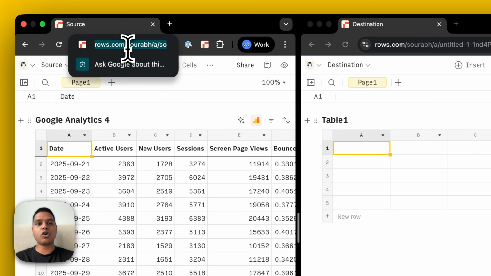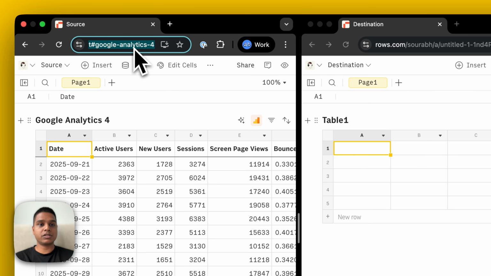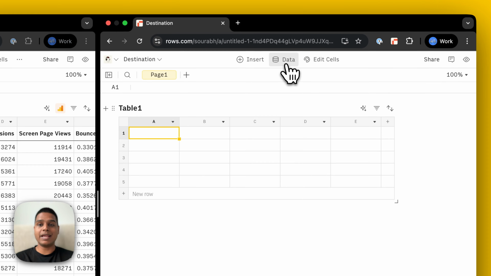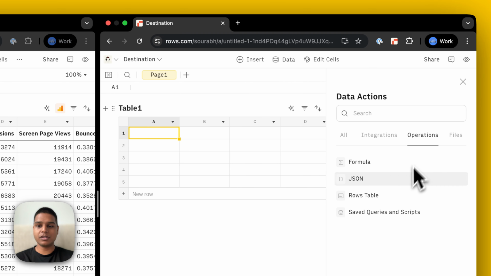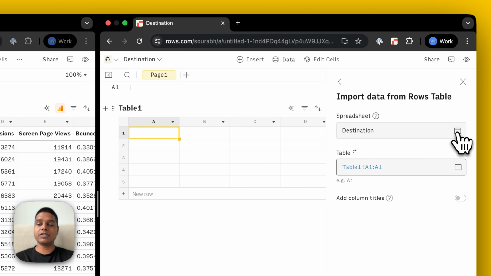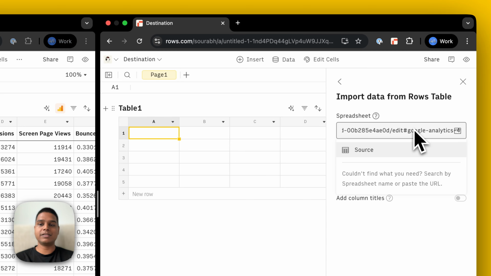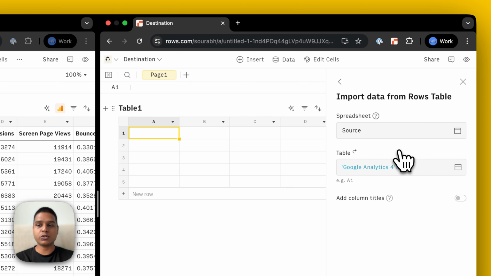The first is to just copy the URL from the source spreadsheet. In this case, I'm going to go ahead and just copy that URL there. And on the destination, we can start by navigating to the data option there, operations, rows table. And here you can either pick the spreadsheet from the dropdown, or better yet, just paste the URL and it'll automatically identify the table that we wish to import.